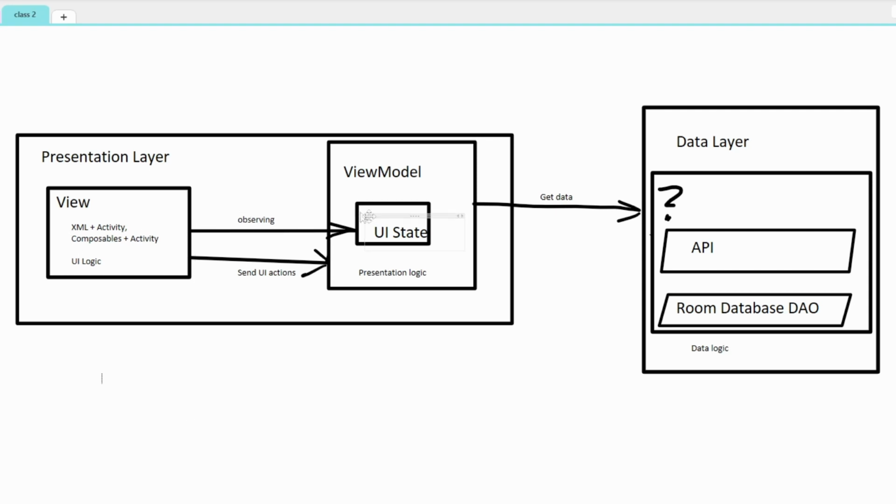So the view is going to observe the UI state from the view model, and then it's also going to send UI actions to the view model. The view model is going to get the data from our data layer and then prepare that for presentation. And the data layer is going to get the data from our network call using our API, or potentially from our Room database using our data access object.